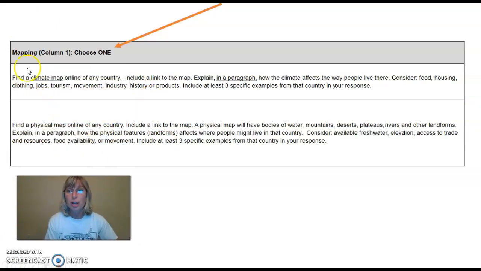So the first column is mapping, and if you look at the one on Odysseyware, you'll see it talks about drawing a map of North America. So instead of having you draw maps, I'd rather you just find a map. I mean, we're working online nowadays. We don't need to draw maps. And then I want you just to explain it.